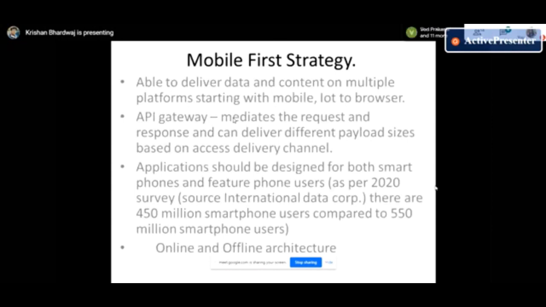The other thing NDHP talks about is the mobile first strategy. Now, there are different connotations of using this word, but the main intention is this: there was a survey done by International Data Corp in 2020, and as per them, there are 450 million smartphone users in the country. But at the same time, there are around 550 million feature phones. Sorry, I've written smartphone. When we say feature phone, it is less than 1,000 rupees in cost, like the Samsung Guru, for example. Most people are carrying these kinds of mobiles. So the data shows 450 million are smartphones, but 550 million are feature phones.